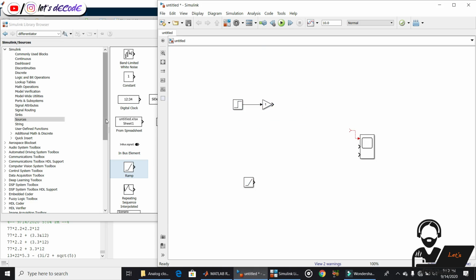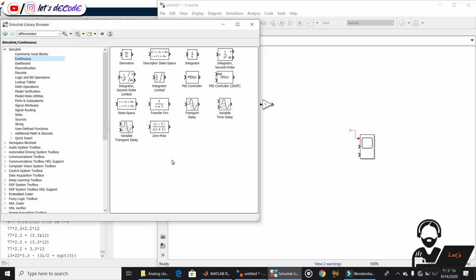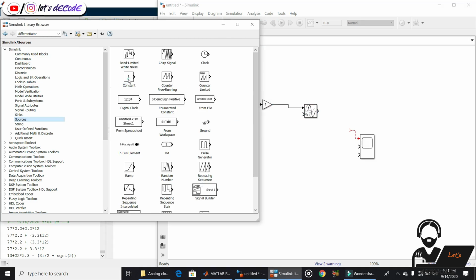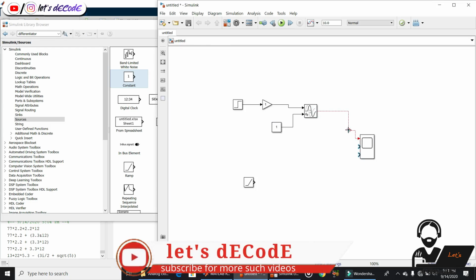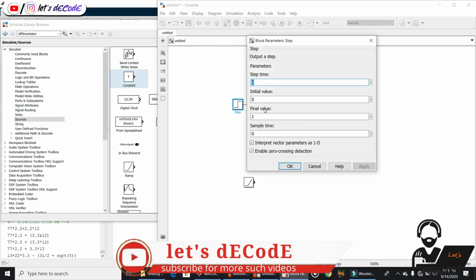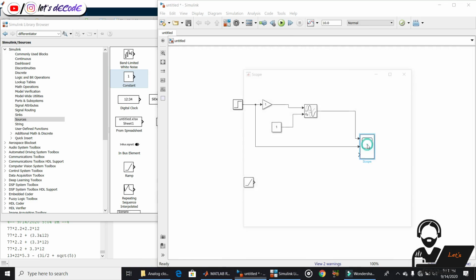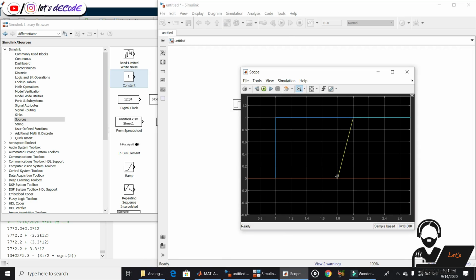If we want to delay the signal, how to do that? Open continuous blocks. Here we have this variable time delay block. Drag this. We give the amount of delay using constant block. Now connect the signals to scope. Run the model. We get the delay in the signal. But we got this, that's completely fine.